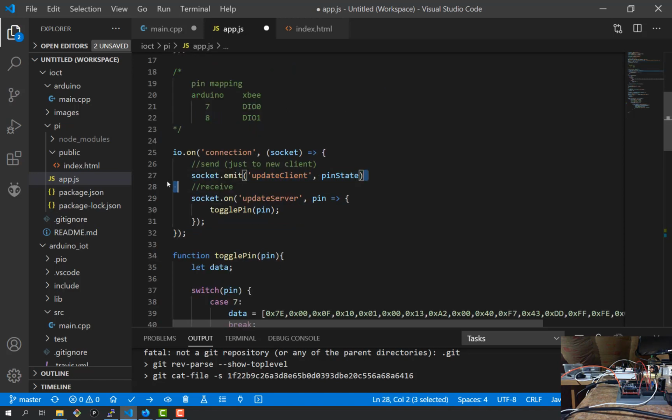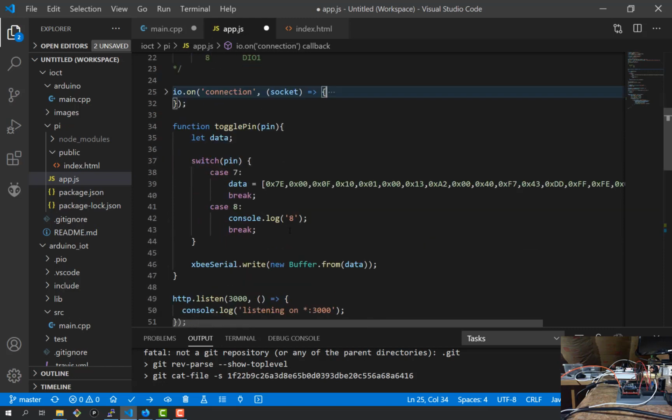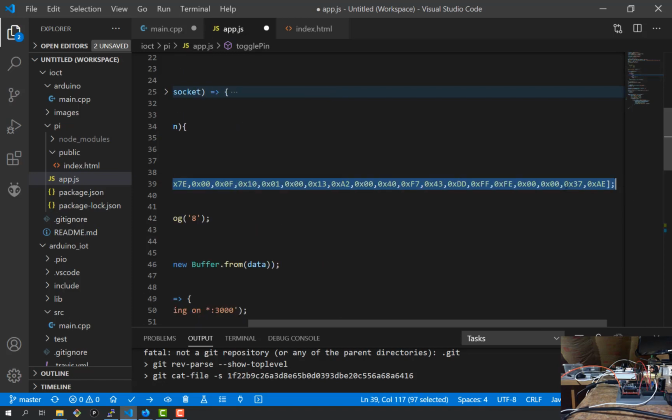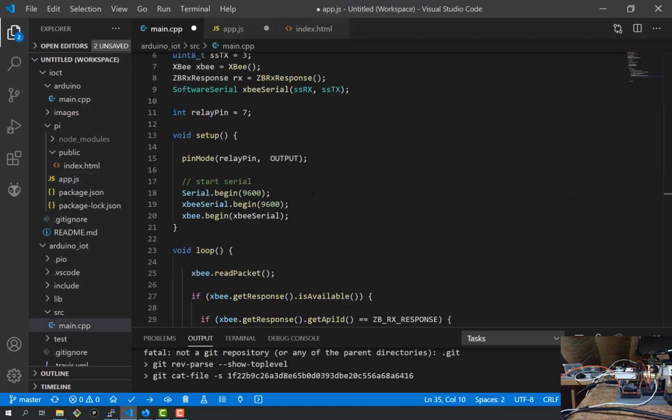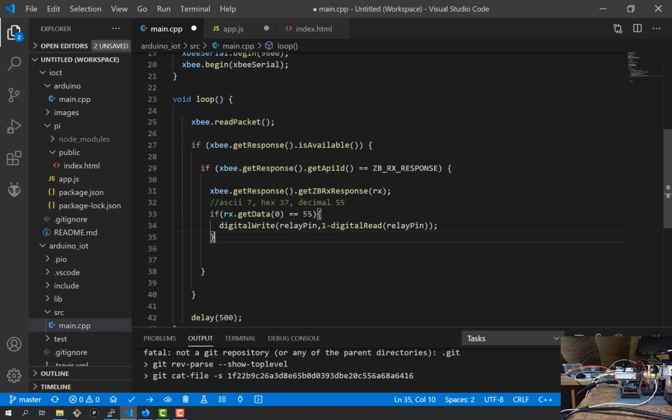Every time a client connects, we send them an update of the pin state, and there's just an in-memory JavaScript object. Here we're listening for state change from the client. So the client hits the button and we send an update to the server with the pin, and then we can call toggle pin. Toggle pin is just listening for the pin number, and we have a hard-coded frame. Here's our 37, so we're sending a 7 over to here, and here we're listening to it as a 55.